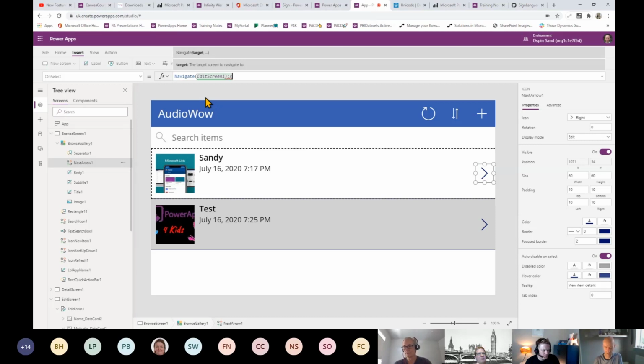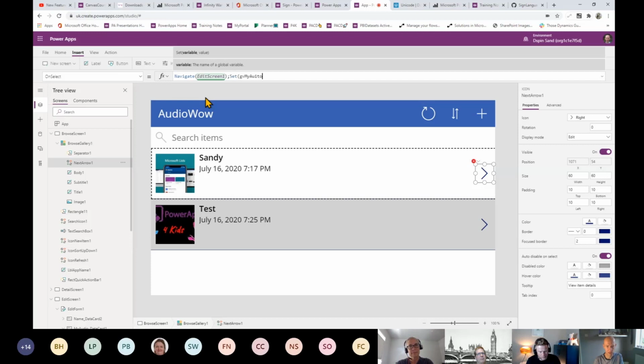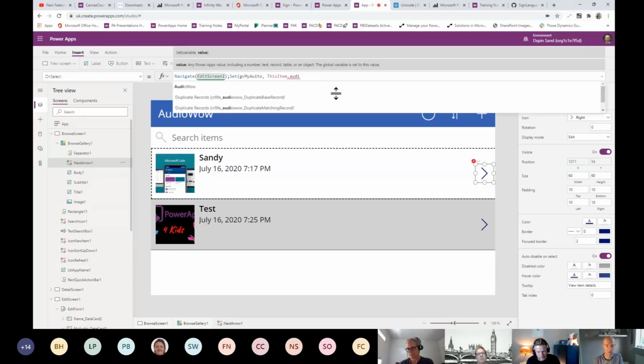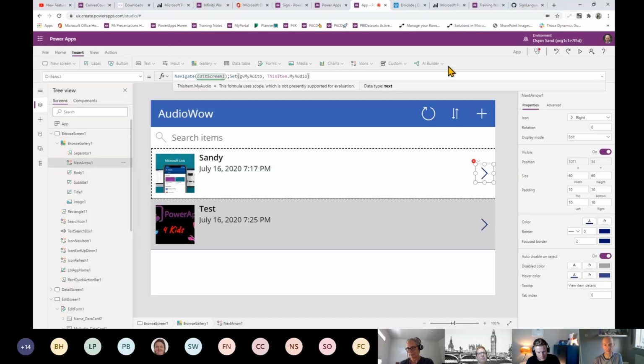Navigate and then set GV My Audio to be this item dot my audio. No, it's not that. I've just made a mistake. Okay, so what that means is now when we navigate out to the, well, especially if I do the right audio.